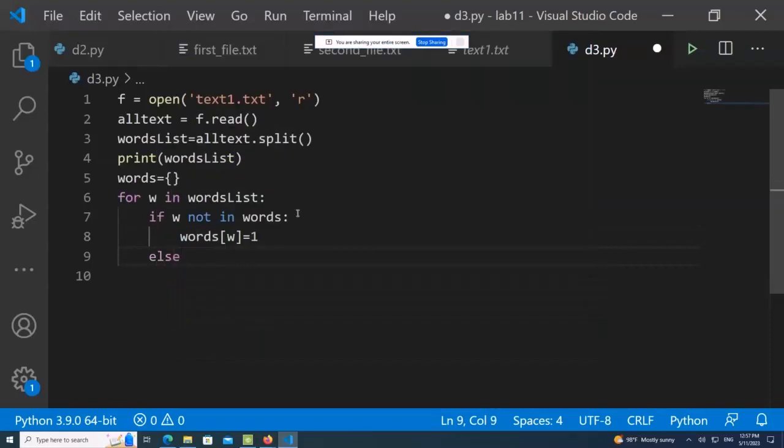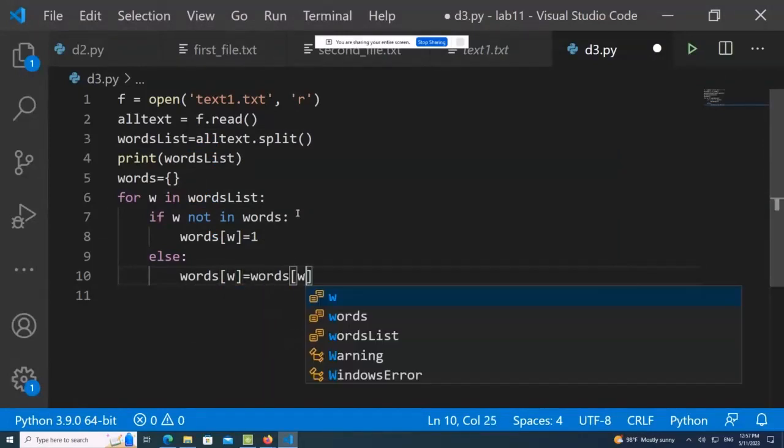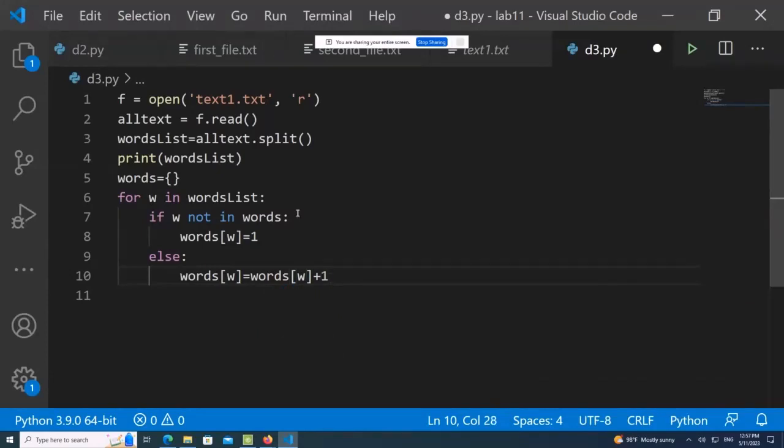Look at this. Else means what? The word is in the dictionary. Yes or no? So now words W equals to what? Words W plus 1. Does that make sense? It means if it's not in the dictionary, the first time, it will tell you, for example, the word if 1. Another time you receive if, what are you going to do? It's already there. So you increment the value by 1. Right? Do you get this, guys? So it will be 2, 3. Okay. Run. I'm finished, by the way.